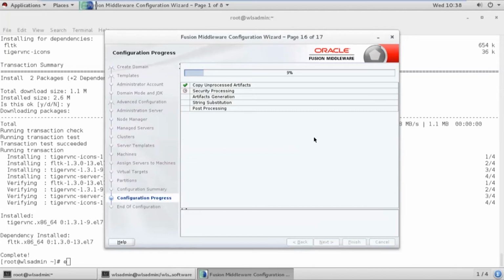Through this process, we understand how to install the WebLogic server in our environment.